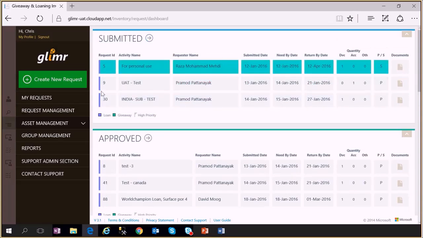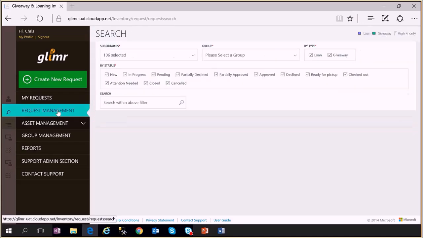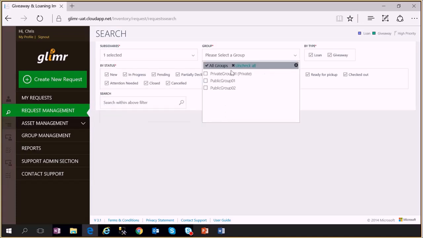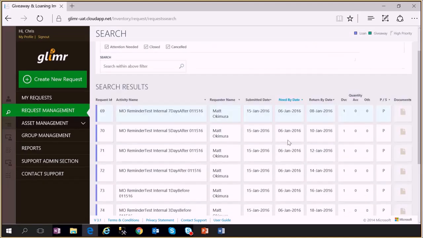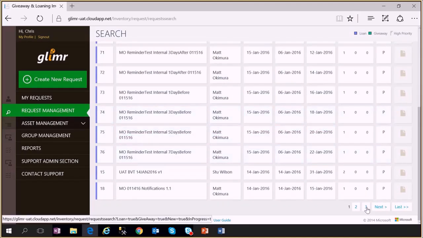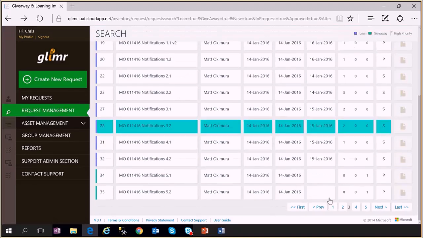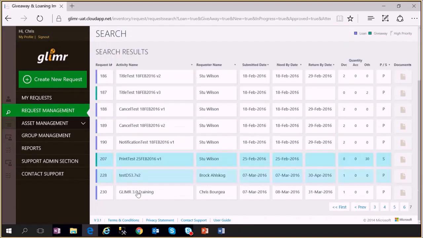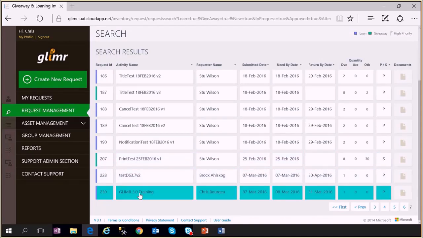A lot of times, though, we also want to use the request management, and I would highly suggest that you use the request management to manage the requests that come in. In this case, I'll uncheck all of these. I'll find the one that we just did, which was in this public group here, and filter down here. I'll have them show the newest ones. At the bottom we can see GLIMR 3.0 training, request ID 230.